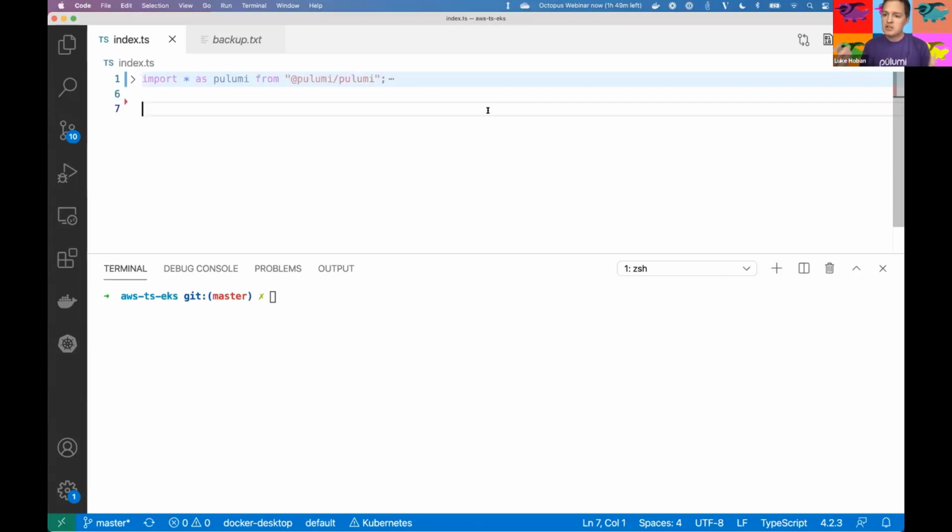So let me start. I'm going to start by creating a Kubernetes cluster in AWS here. But to begin with, I'll just start with something simpler, just to give you a feel for what this looks like. So here I am inside my IDE. I'm in VS Code in this case, but I could be inside any IDE.